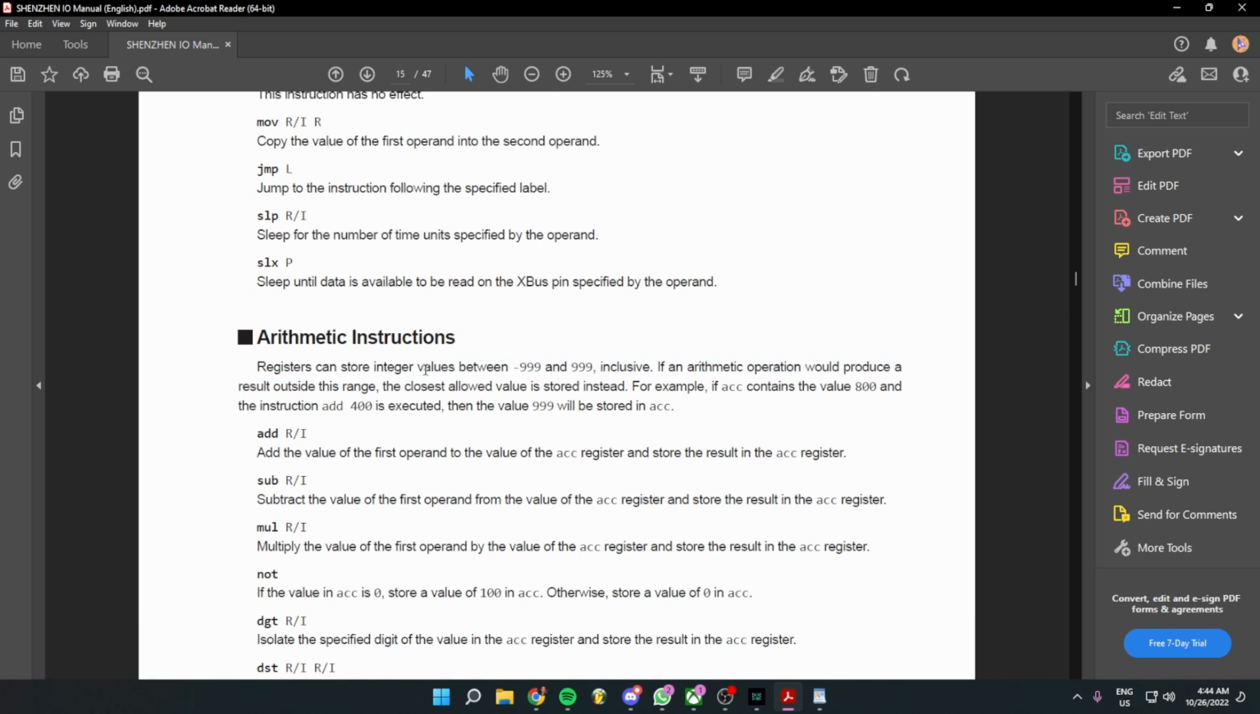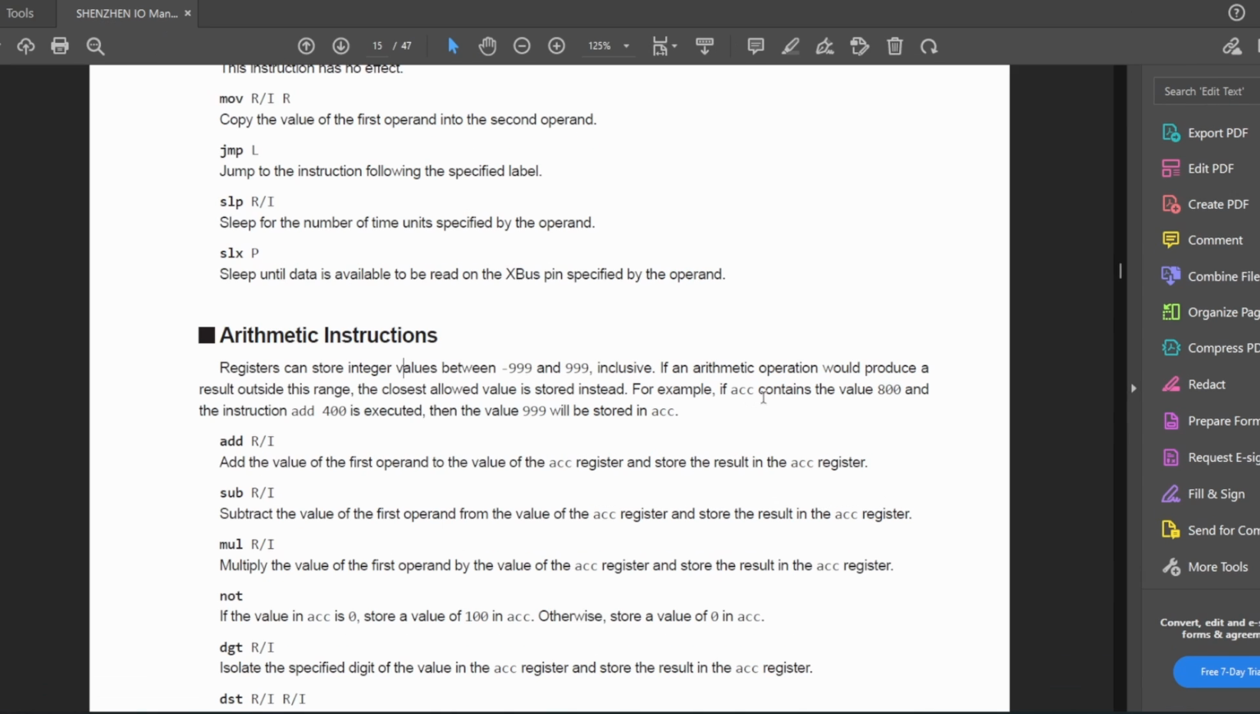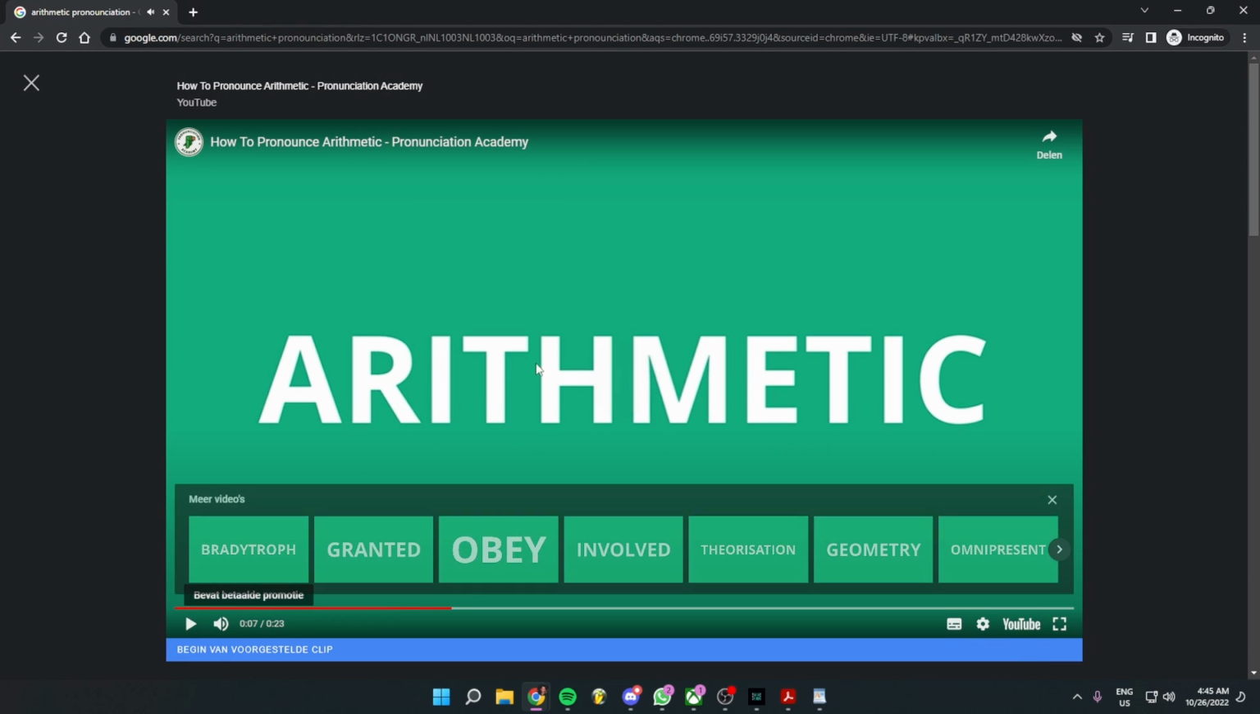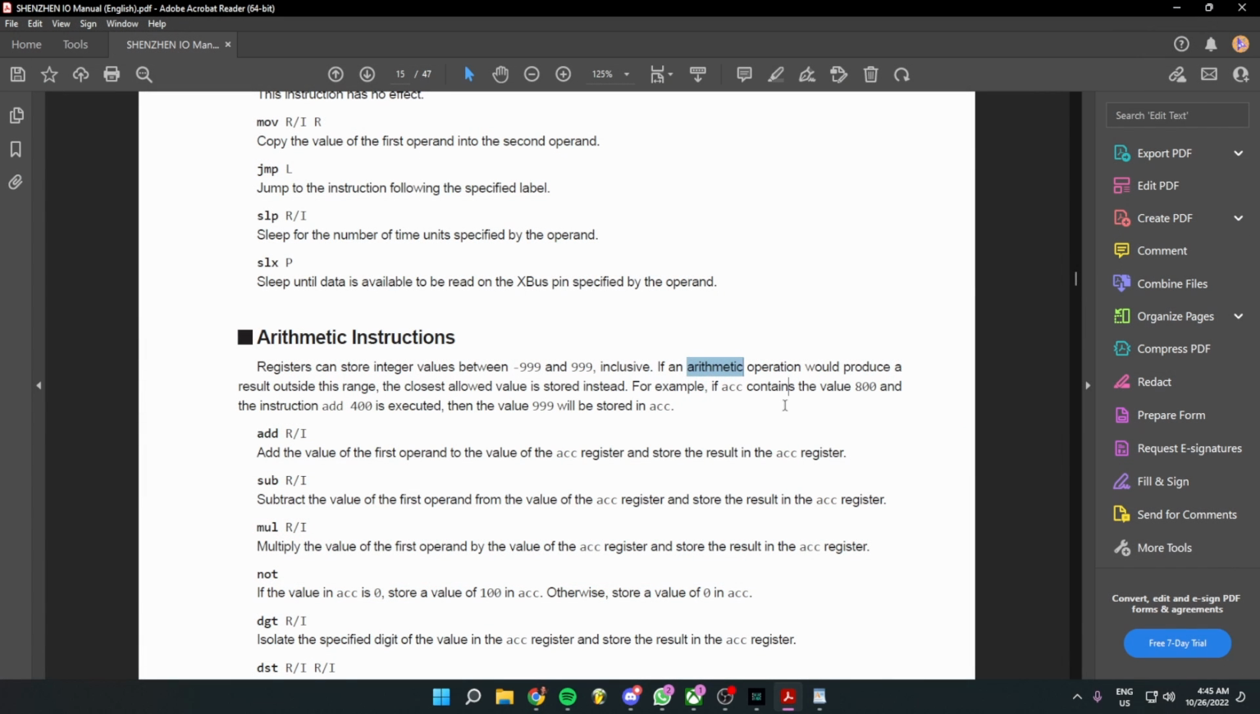Registers can store integer values between -999 and 999 inclusive. If an arithmetic... How do I pronounce this? Hold on. Arithmetic. Okay, so it is arithmetic. If an arithmetic operation would produce a result outside this range, the closest allowed value is stored instead.